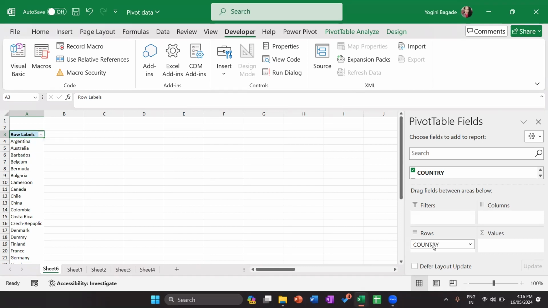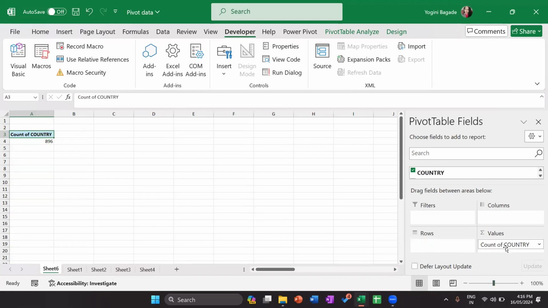Yeah? Yes, we will go to numeric also. Wait. If I drop country in value, it will count. Now, why is it counting? Because it is a text field. Whenever there is a text field, it is automatically going to count. This is something you need to understand. So, when it is a text field, you are going to count. When it is a number field, you are automatically going to sum. Now, let's take country in row.